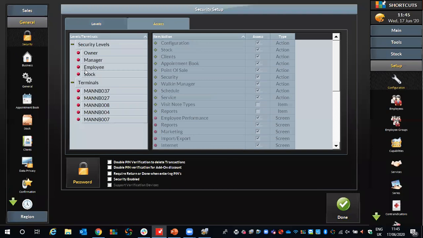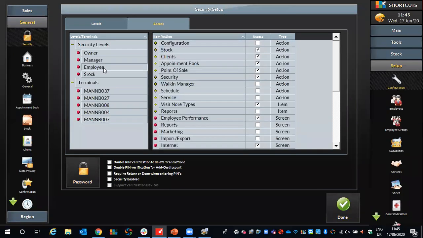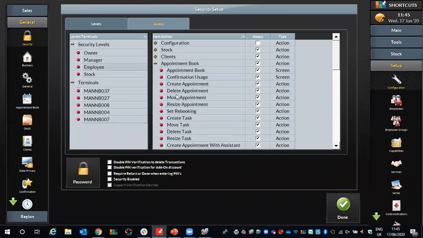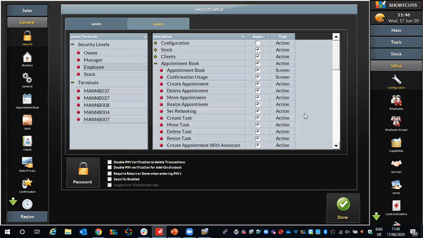And then let's say you want to stop all of your staff members that are assigned to the employee role. You click onto employee. Over on the right hand side, we expand appointment book, and it's just either move or resize appointment. And just take the tick out of those boxes just there. You may have to give just a quick restart to your shortcut system for that to take effect.